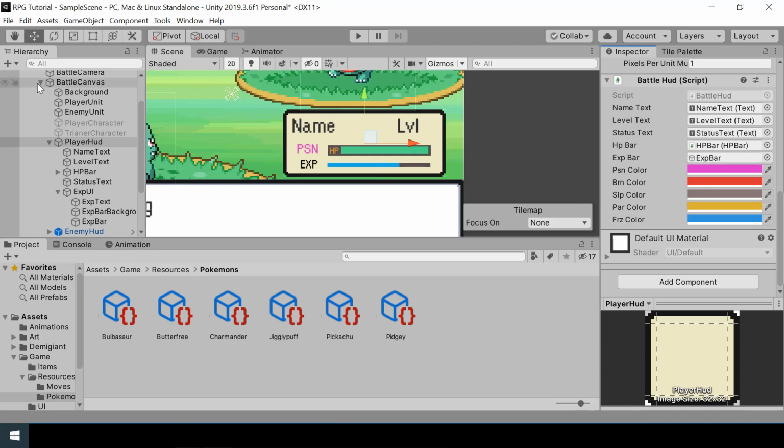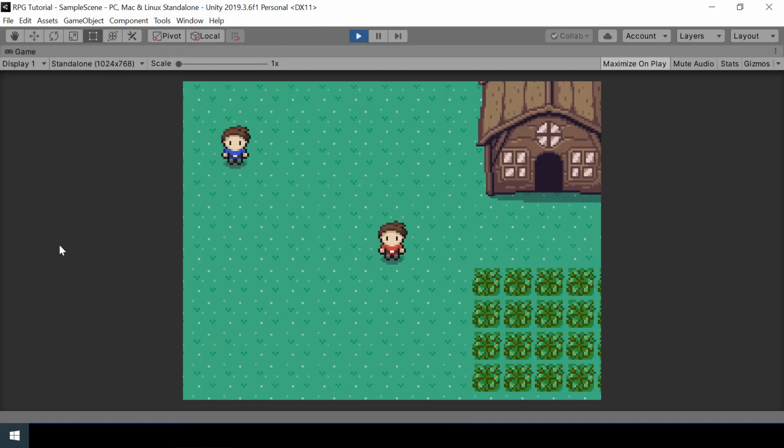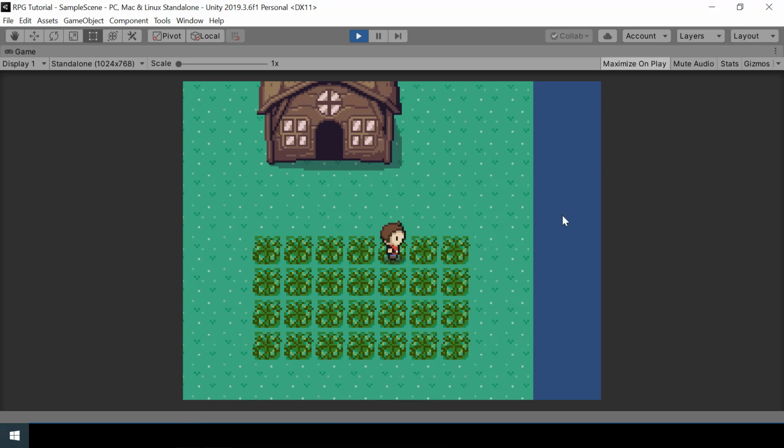So let's just disable the battle system and try to test this. Alright, so initially you can see that the scale of the XP bar is 0. So this is because we are at level 12 and we haven't gained any experience yet. So let's try beating this Pokemon and see how it goes. Alright, so the Bulbasaur has fainted and we gained some XP, and you can see that our XP bar is showing the progress correctly.